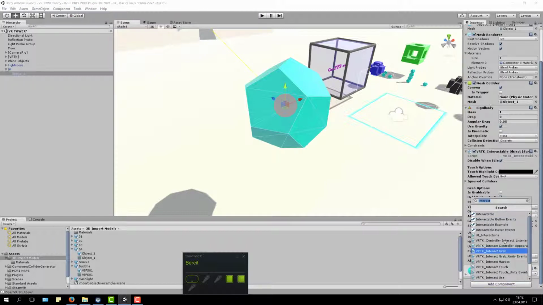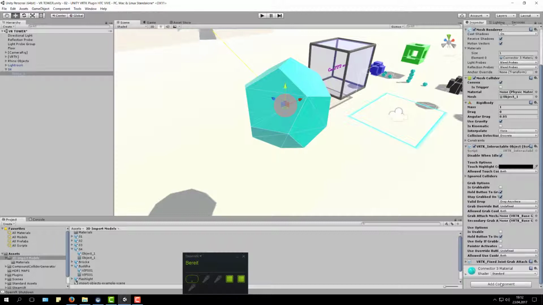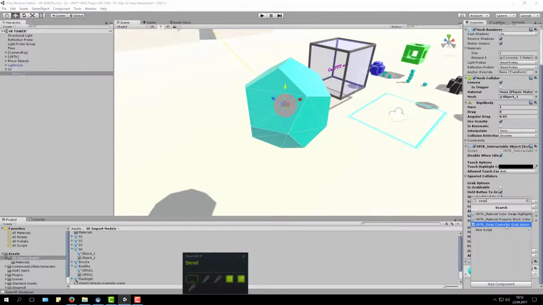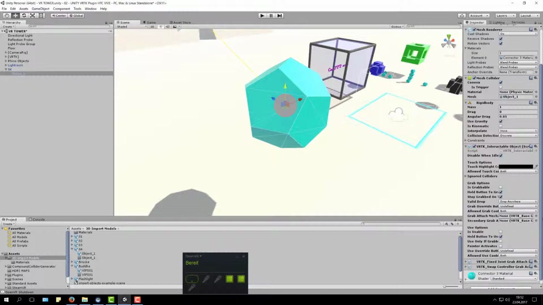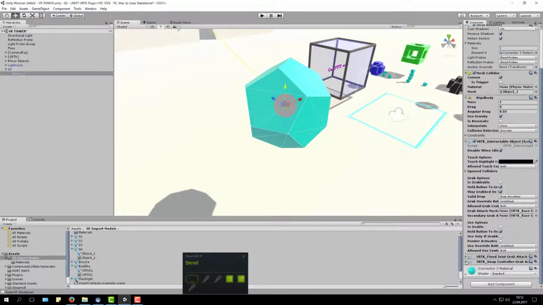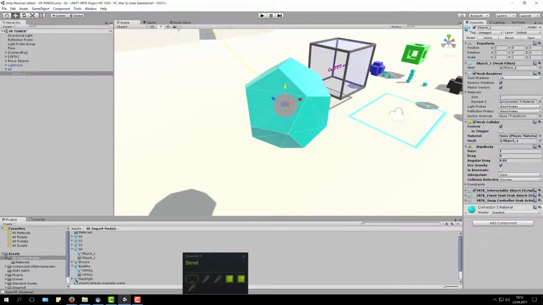Then add component and type in fixed, and here is the fixed joint grab, and again add component and type in swap, swap controller grab. So those two we have to put them here in grab attach, and this guy we have to put in here, and here you have to choose is grabbable. So that's all.